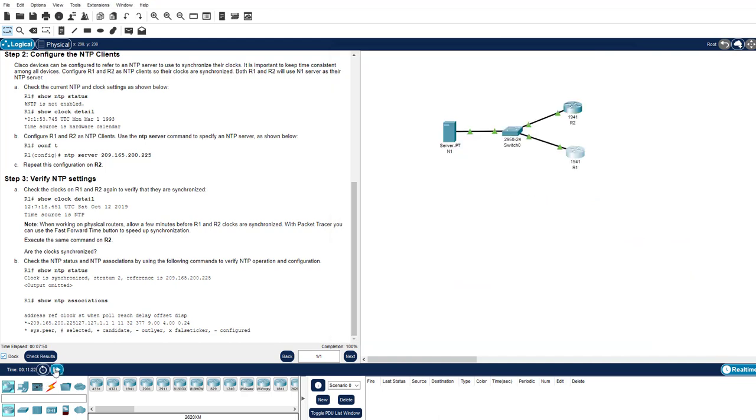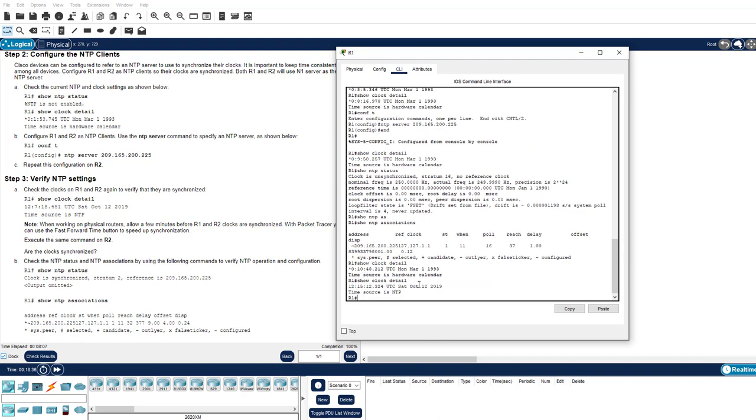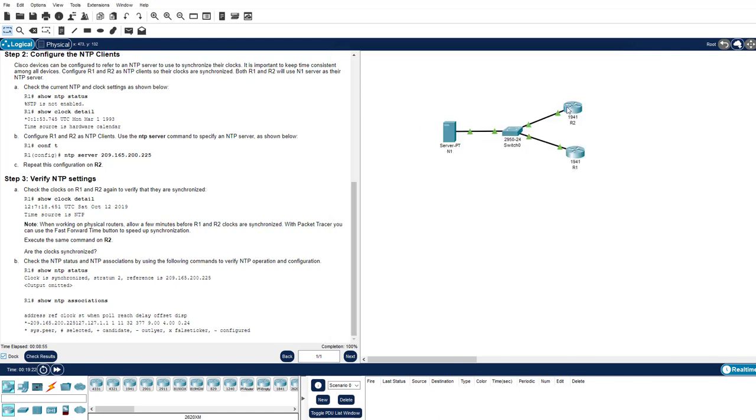You can use the fast forward function to fast forward the simulation and get your results more quickly. Now that I've done a fast forward, if I show clock detail, the time source has changed to NTP. The current clock time value matches the NTP server. Show NTP status has changed. The clock is now synchronized, and R1 is now a stratum 2 NTP device, which means that it is just 2 levels below an authoritative time source, which makes sense because now it's 1 level below the server.